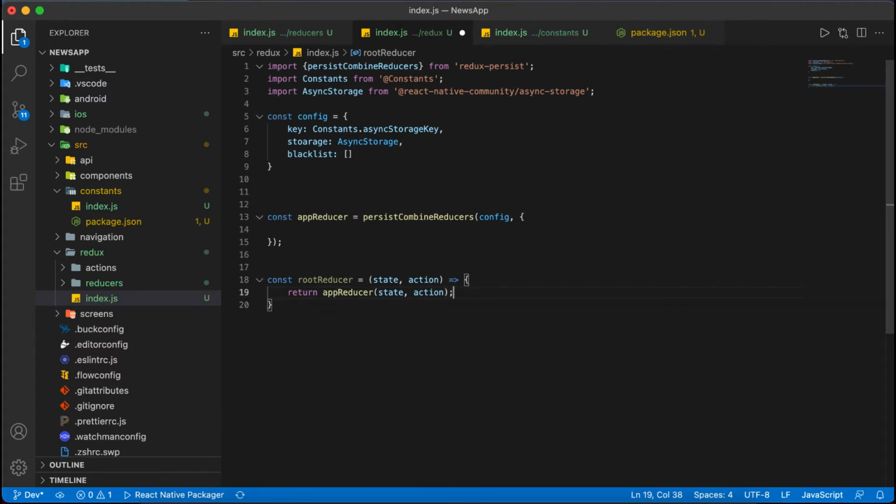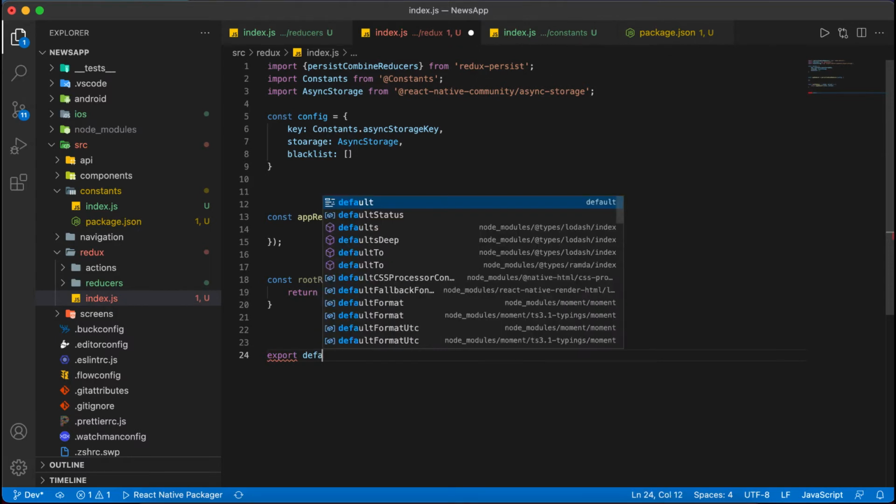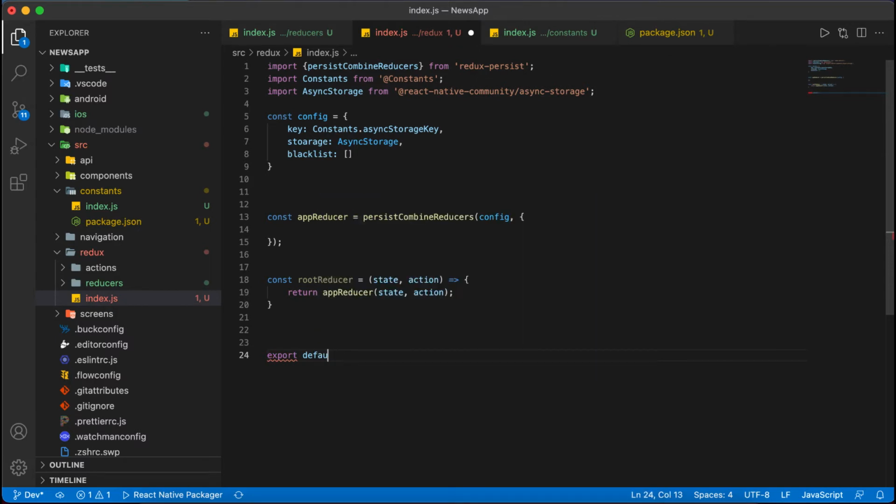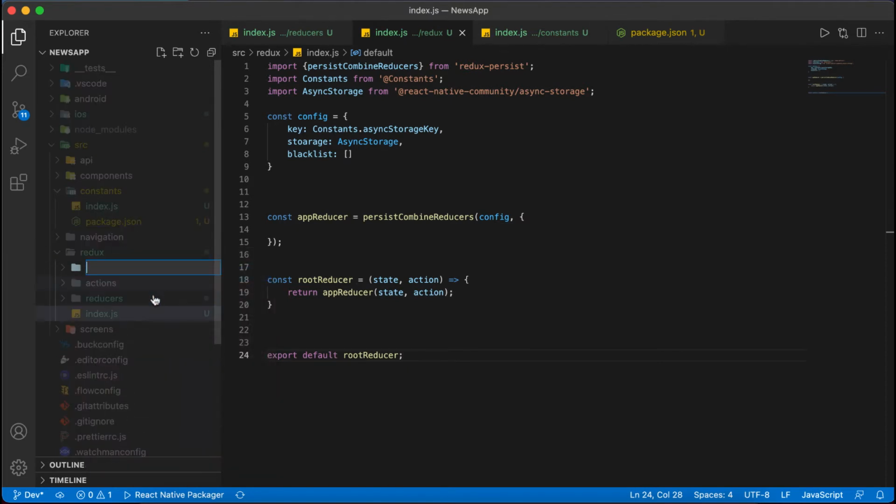Then at the end we will export this root reducer, which we will use in the store file. So export default root reducer. Okay, fine.